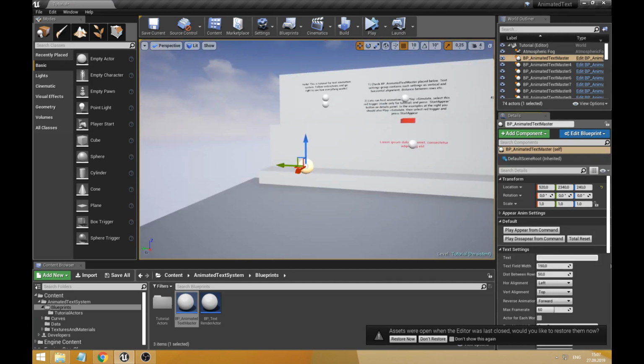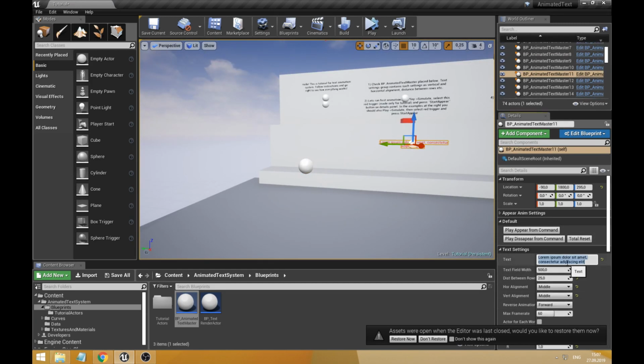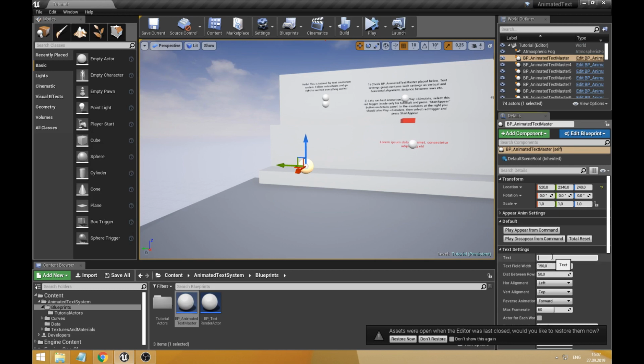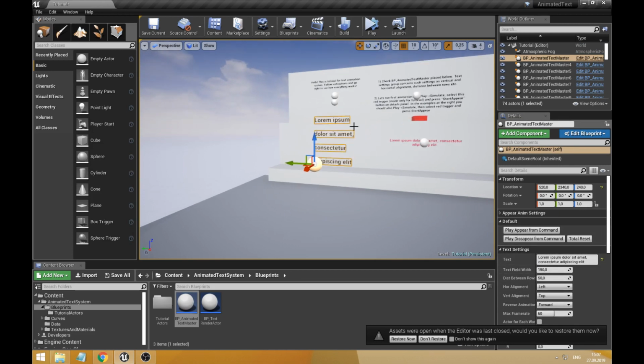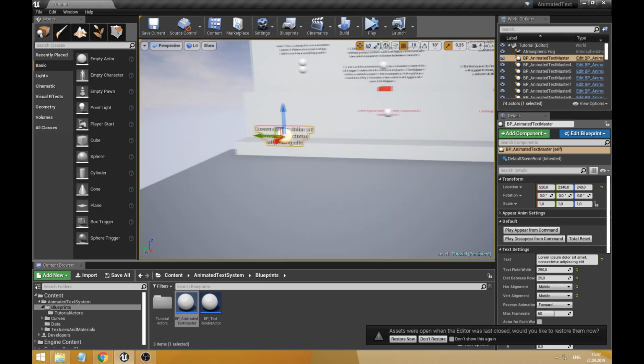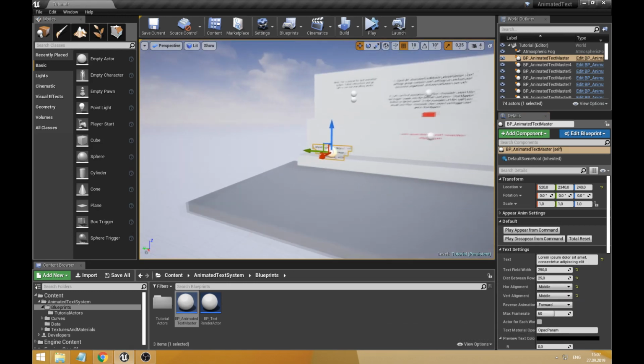Let's start with typing some text. I will take this text. So you can type some text, you can select row size, you can select distance between rows, you can select vertical alignment, horizontal alignment, and that's all for the start.